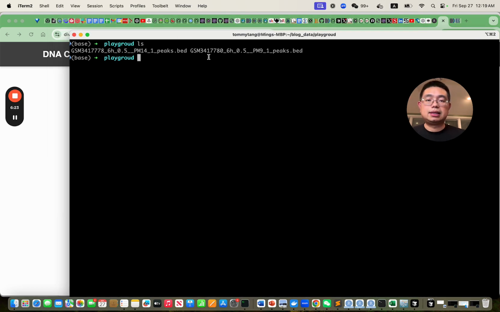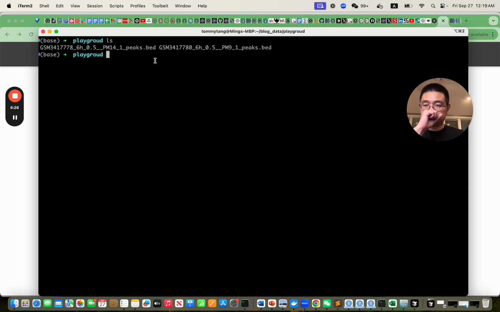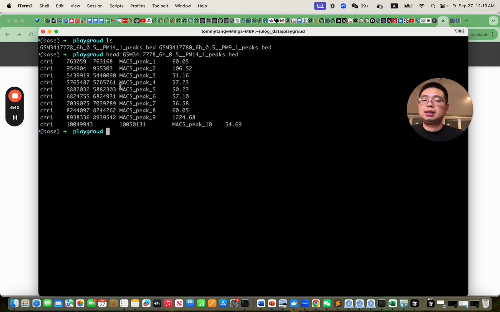So you will see those two files, they end with .bed. BED is a format that minimally requires three columns: chromosome, start, and end. We can take a look at the file. If I use the head command, essentially you have the chromosome, start, end, this is the peak ID, and this is the value of that peak, maybe the intensity or the p value, minus log 10 p value.